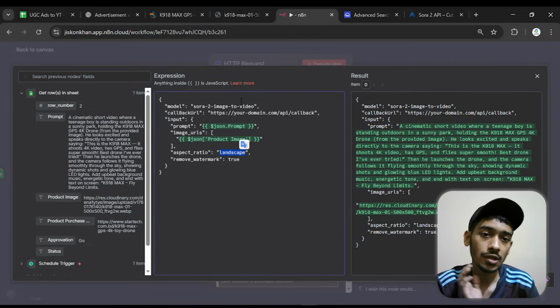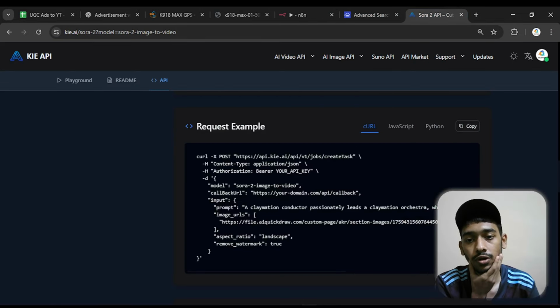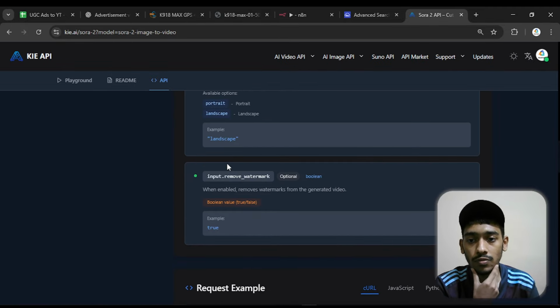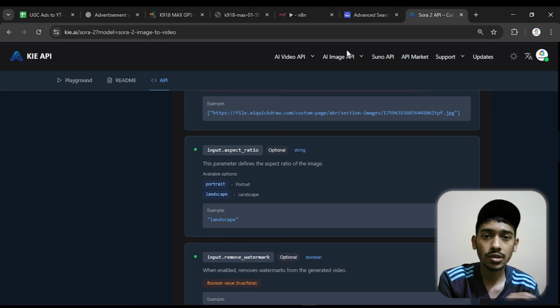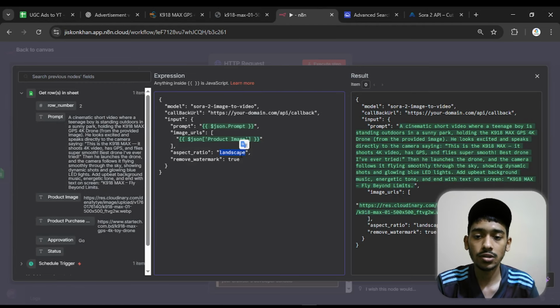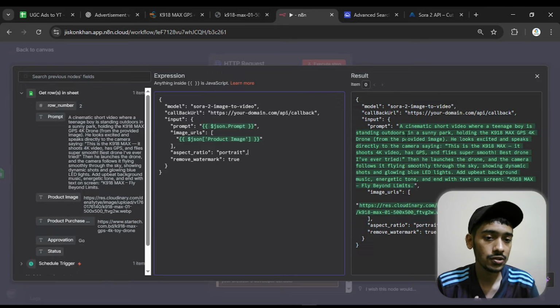If you want to make that portrait, you just come here to Sora AI, and from the documentation you can read the input aspect ratio. If you want portrait, you write portrait like this, and if you want landscape, you write landscape, and it's already in landscape. I only want to make this portrait, so I just delete the landscape and put portrait. That's it. Very easy, right?